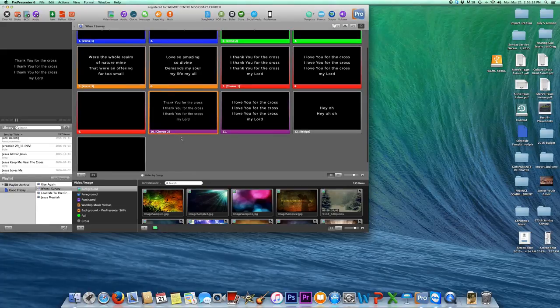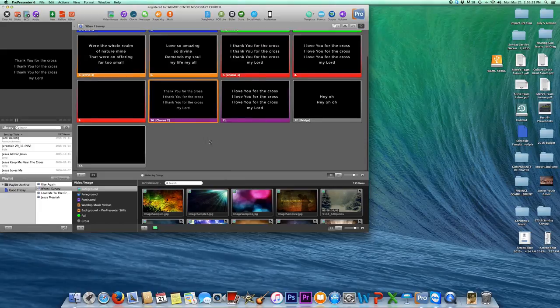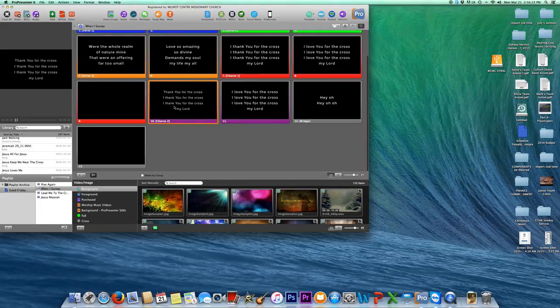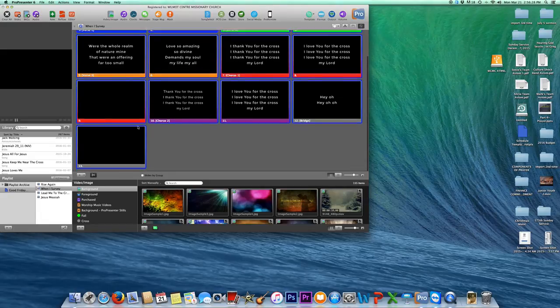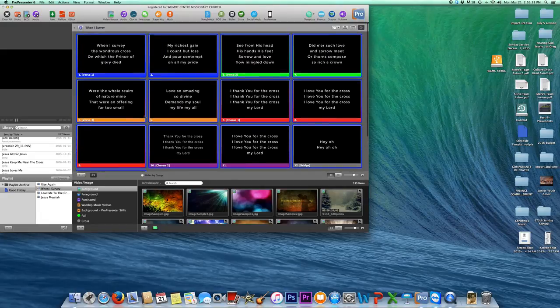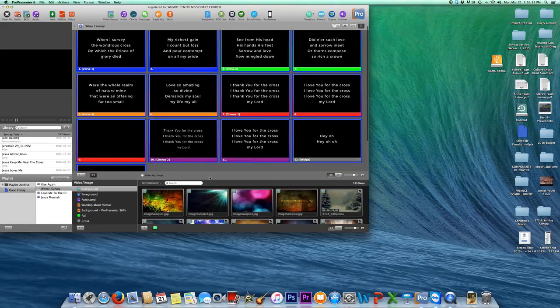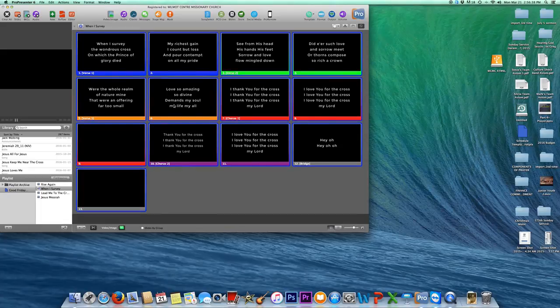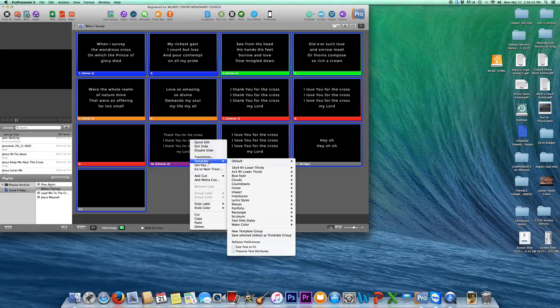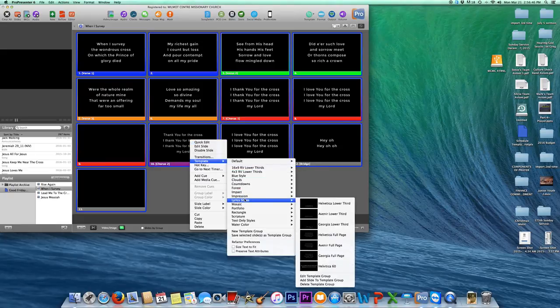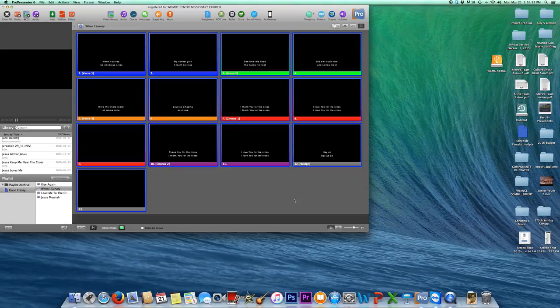In order to change the template for the entire song, you have to select a slide, and then if you press Command A, it actually selects everything in that one document. I'll just close the video image bin so we can see the full song. Now that everything is selected, if I change the template to lyric styles, let's change it to Helvetica lower third just so it's a drastic change. You can see that it changed it to everything.